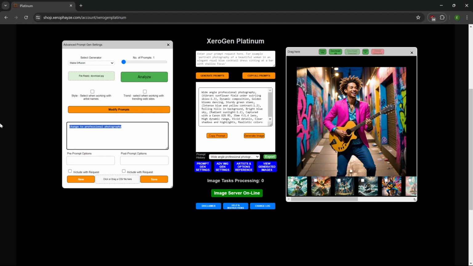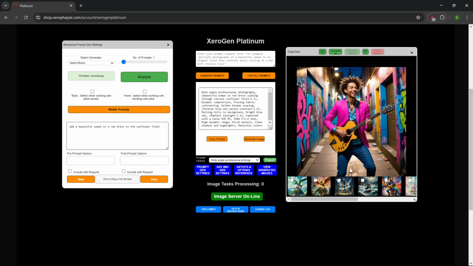Let's do something a little more sophisticated. So what do we have? We have a vibrant sunflower field under swirling skies. Let's add a beautiful woman in a red dress in the sunflower field. So, beautiful woman in a red dress walking through vibrant sunflower fields. So let's say we want to include a bright blue sky. Include, let's say, add clouds.